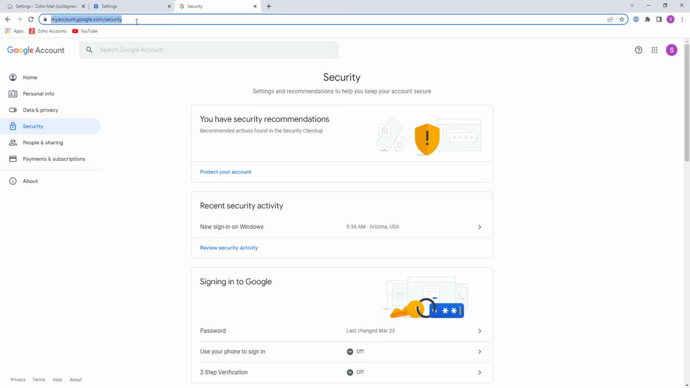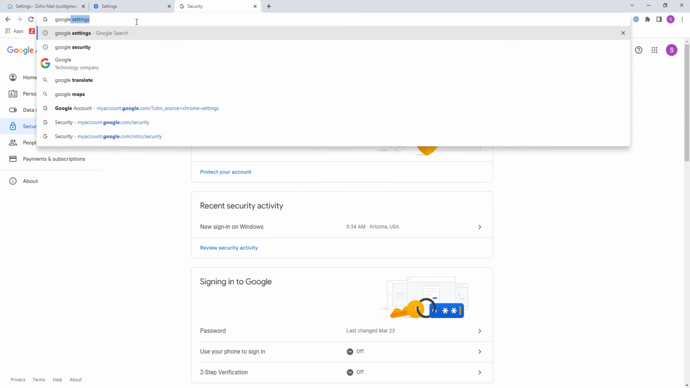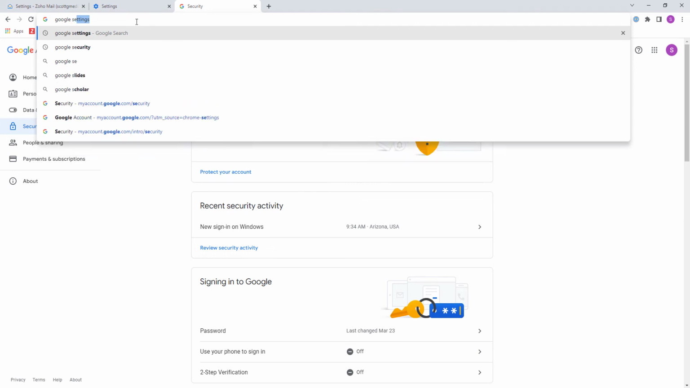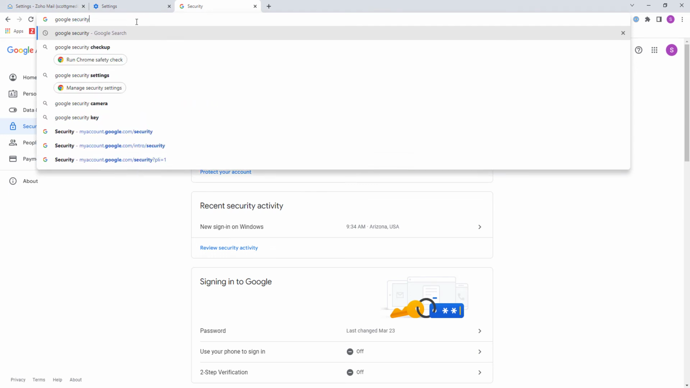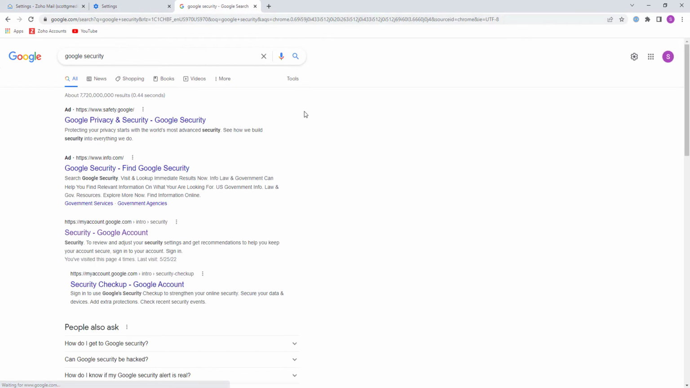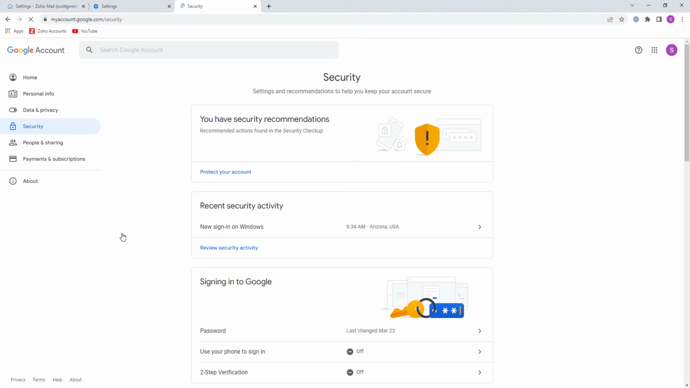If you're struggling with that, try this. Just go to Google and type the word Google and security. And you should get some sort of search result that will give you the ability to go there. So there you go, security, Google account. Click on that, and if you're logged in, it will automatically take you straight over to the same location.